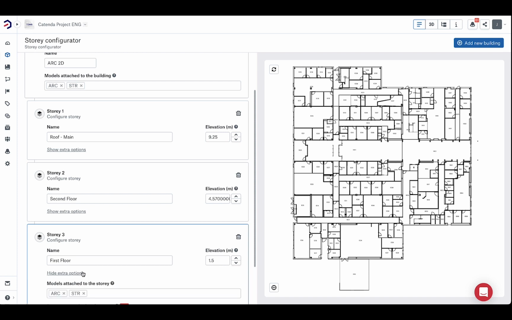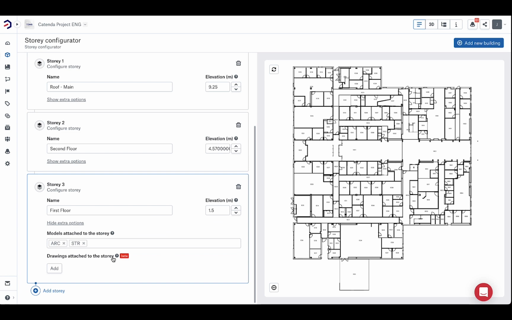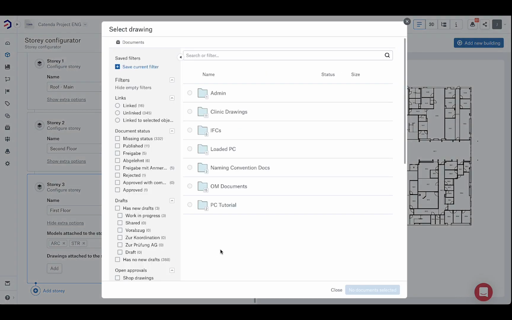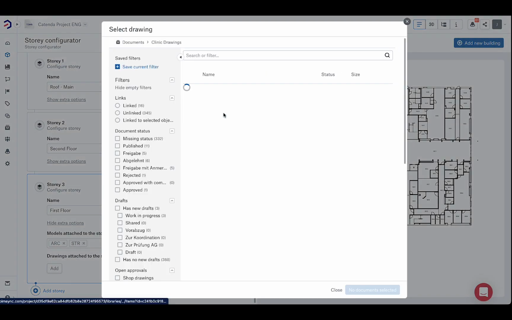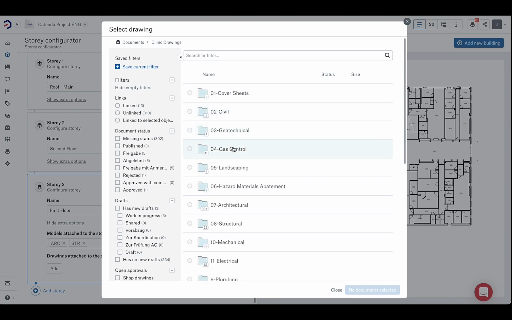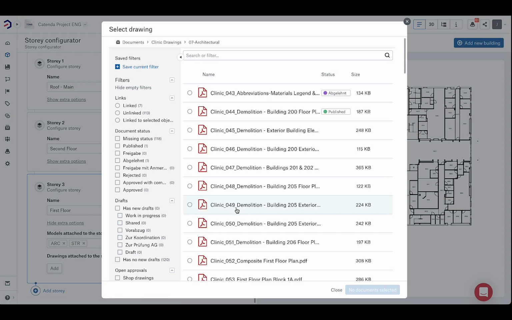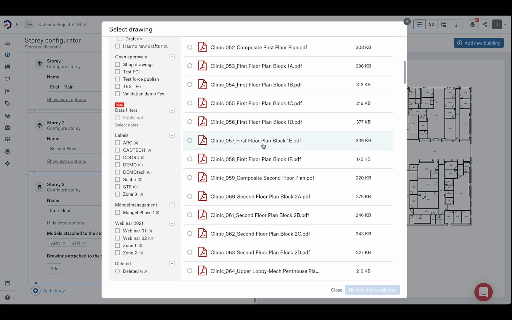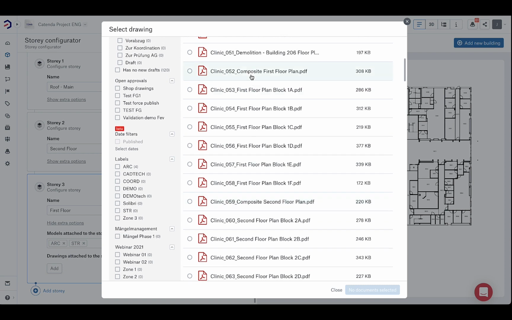In here I will add drawings. It's a beta feature, so we still need to set up a few things, but it's functional, it's available for everyone. So I will add to this view drawings from the project. In the document section I have drawings. I will go to the architectural drawings, and I will pick the first floor underlay, this one, composite floor, floor plan.